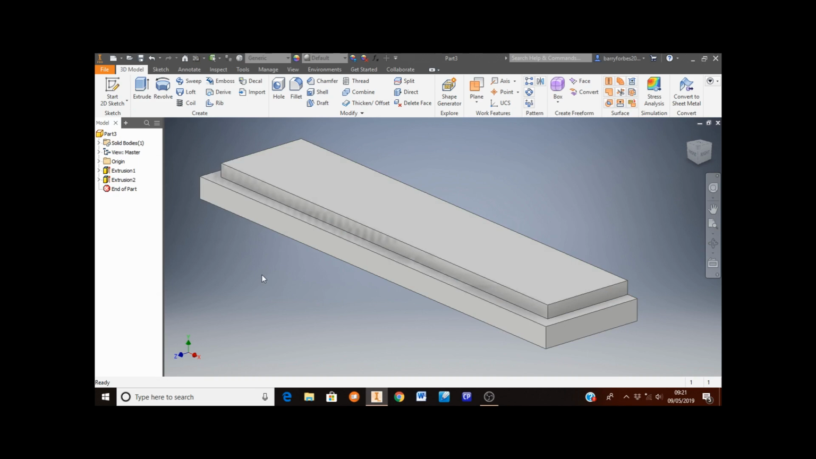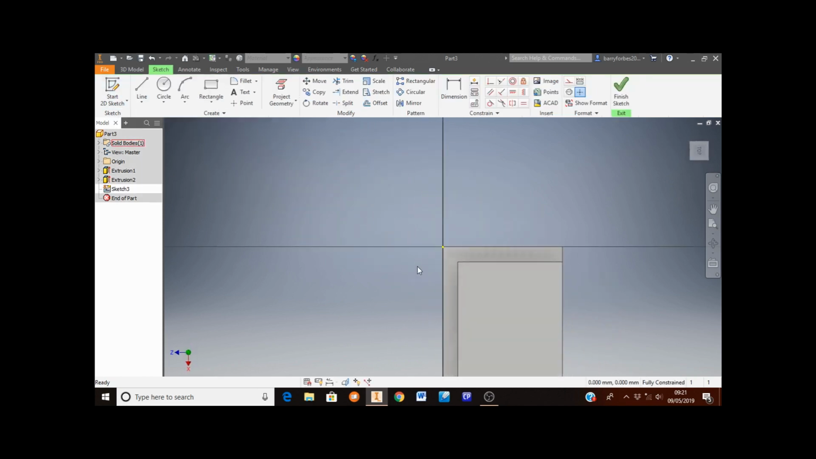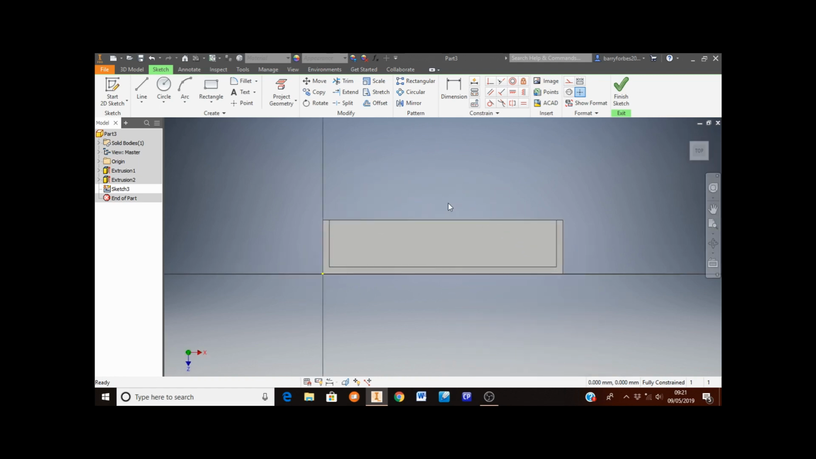The next stage of creating this table is to create another sketch on this surface here. So I'm going to select this surface, and then click on Start 2D Sketch. Again, it's turned around this way, so I'm going to go back to the top right corner and click on the left arrow to spin it around.